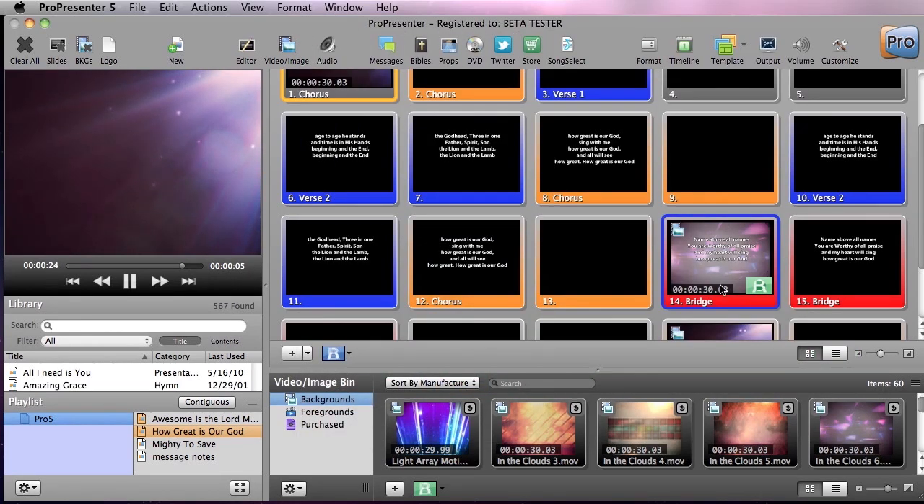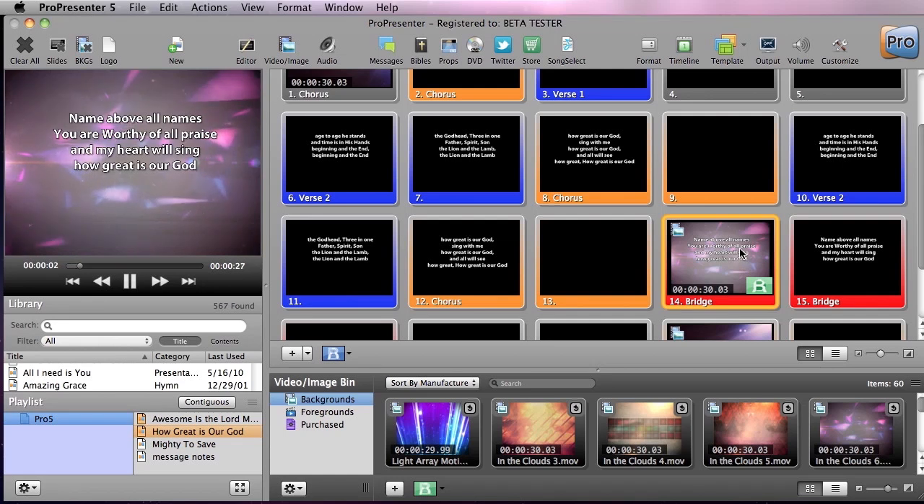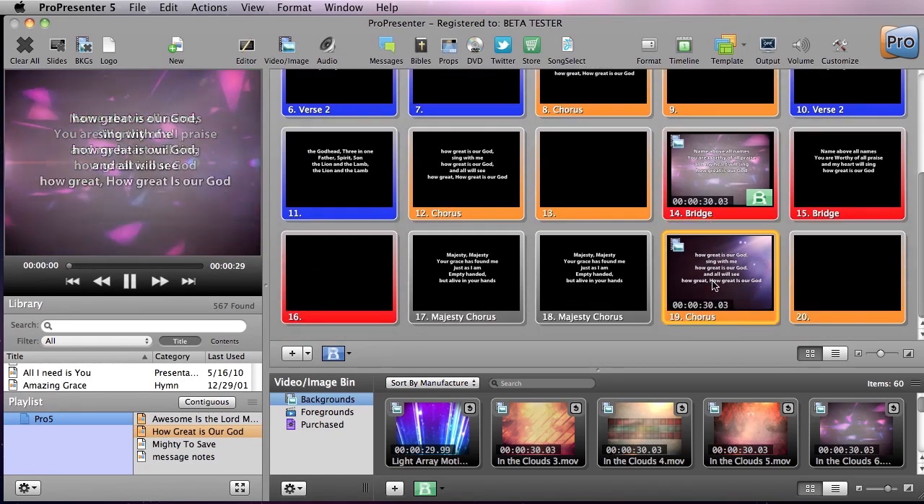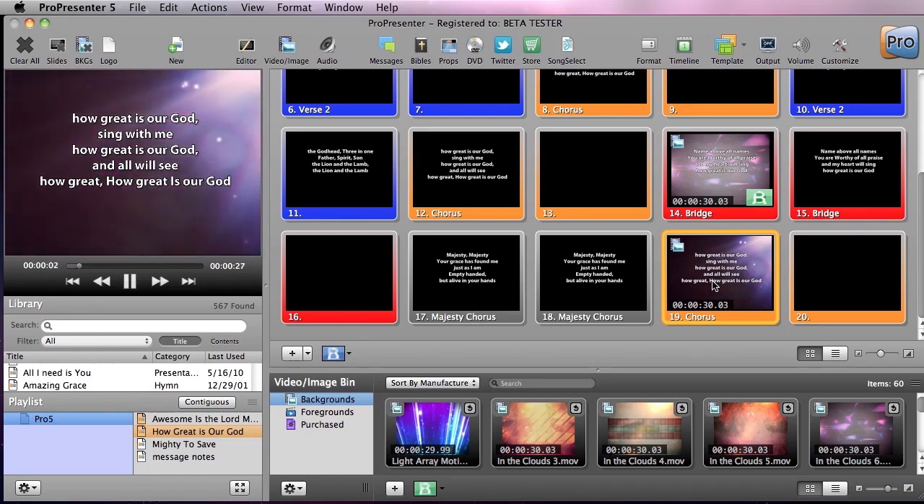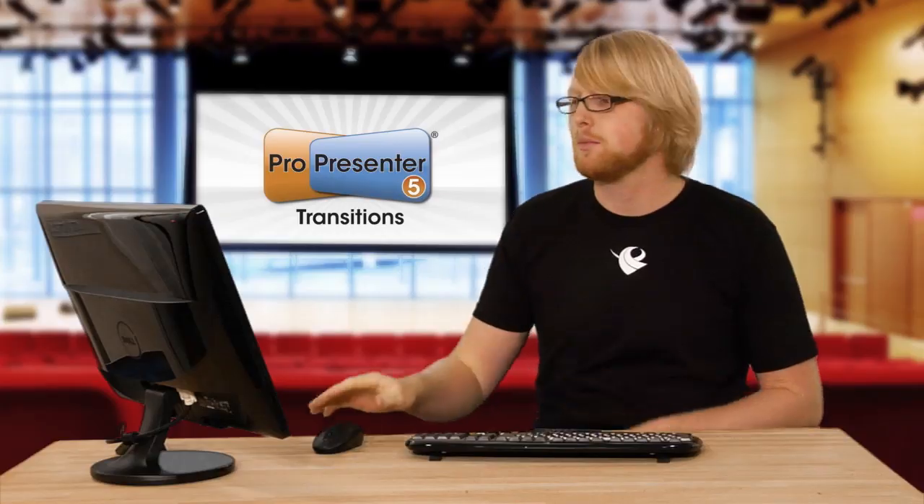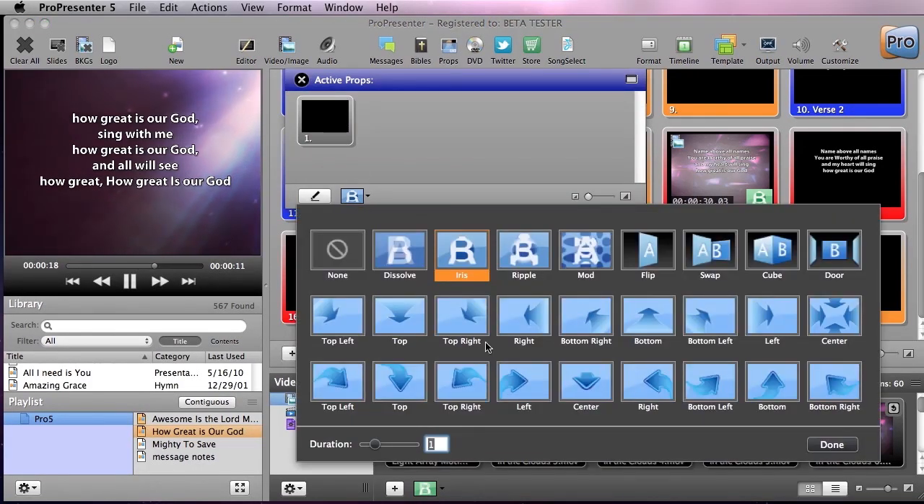So now when we check out this cue, you'll see a new icon saying this has a specific transition. So now when I go to this bridge, you'll see it irises in with the new text. But this is only for this one cue because when I go back to the chorus, you'll see that it just fades out. You can also set specific transitions for your props layers. All you have to do is go to Props and click on the transition icon and you can set what transition you want for your props.